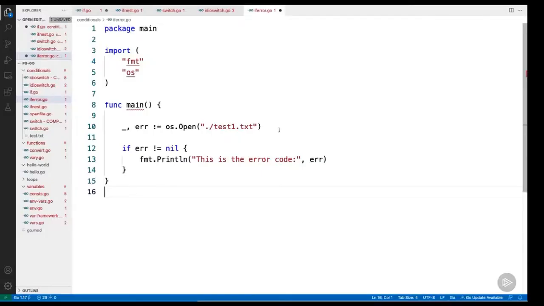Anyway, what we've got here is a call to the open function in the OS package. Oh, and we're in the iferror.go program in the conditionals folder of the GitHub repo, yeah? Anyway, we're trying to open a file called test1.txt in my current directory. Now really quick, there are more idiomatic ways to open a file in the current working directory, such as the getwd or the executable functions, both from the OS package. But you know what? That'll just clutter this code and distract from what I'm showing. So I'm doing it like this.